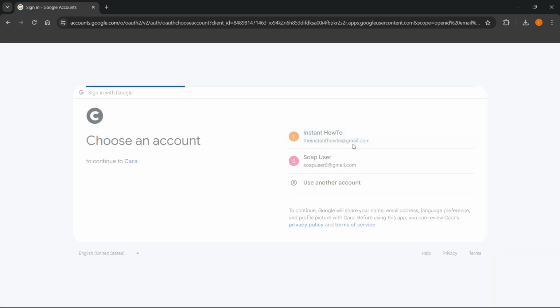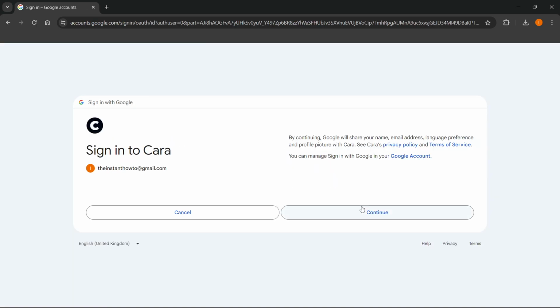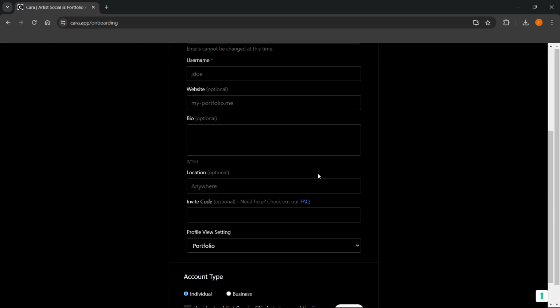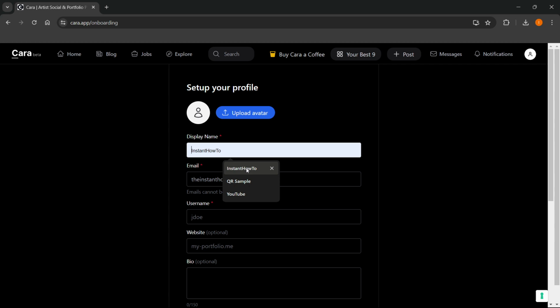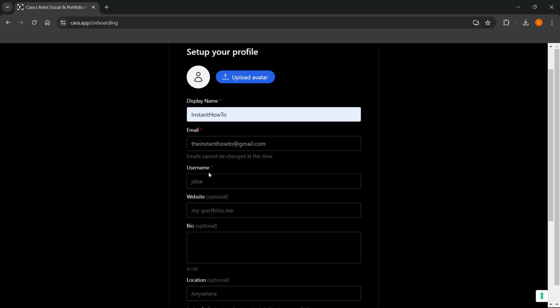Then you want to select your account, your email account, press continue, and then wait for a few seconds, and there we go. As you can see, you're now redirected to where you can set up your profile. So I'm going to do the instant how-to. I'm going to check that as a display name, and the email is already in there, and the username will be the same as my display name.